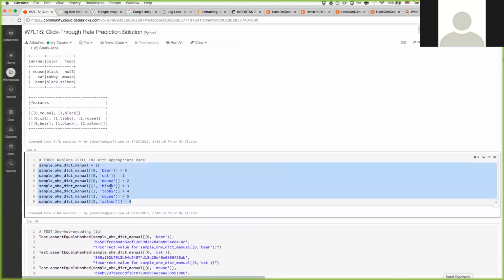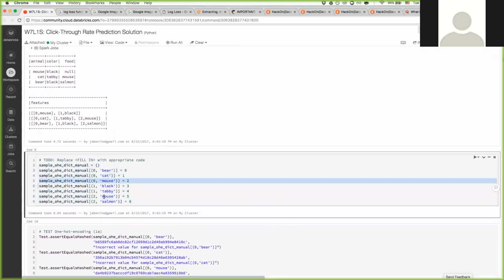In this case, for the example of the mouse, we have 2 and 5, which still is mouse, but we know that they're in different columns.